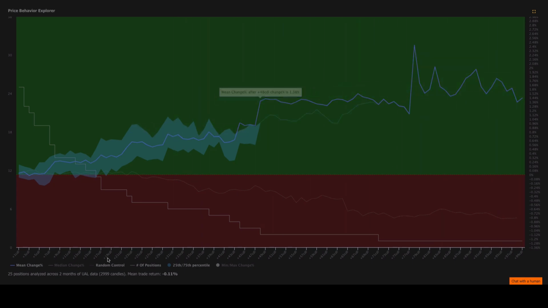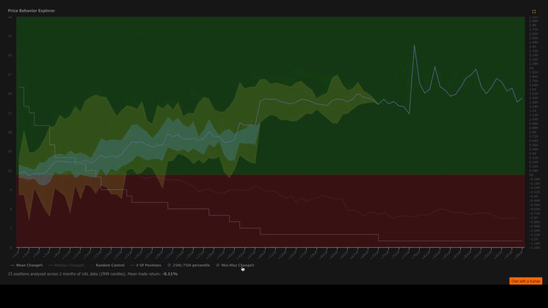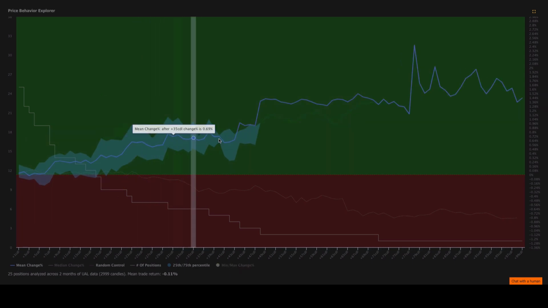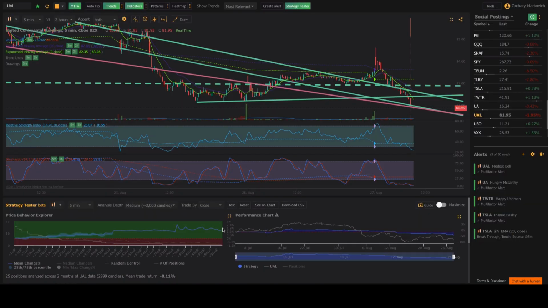And you've also got a few other things here you guys can check out. You got median percent change. You've also got min and max range of the trades going on at the time. And then this blue faded range is the 25th and 75th percentile as well. So that's the Price Behavior Explorer.